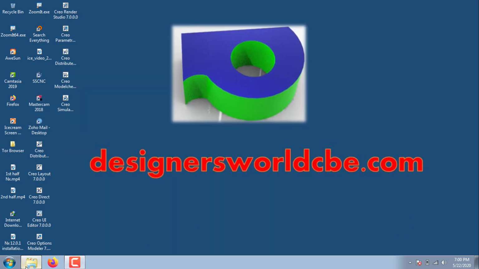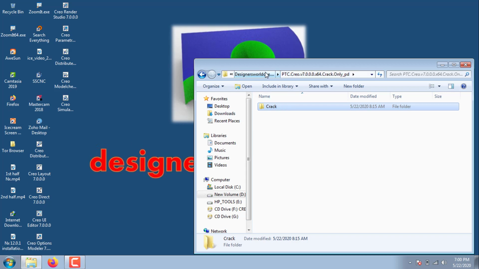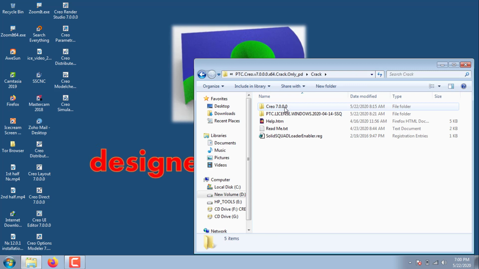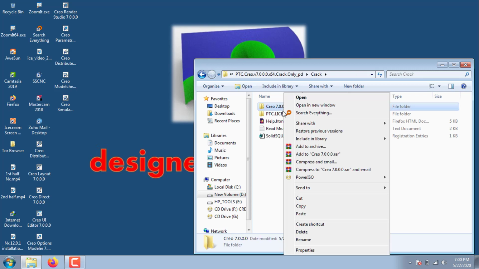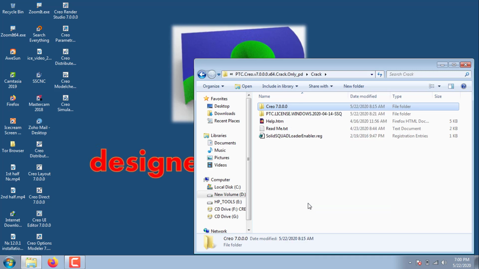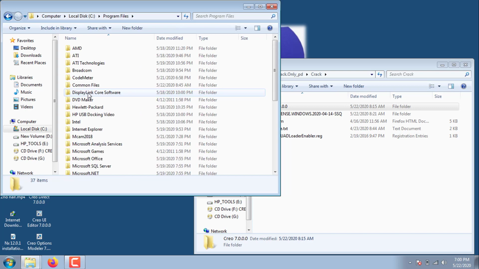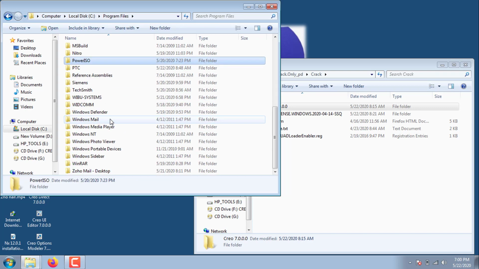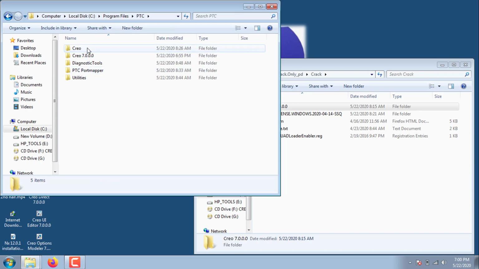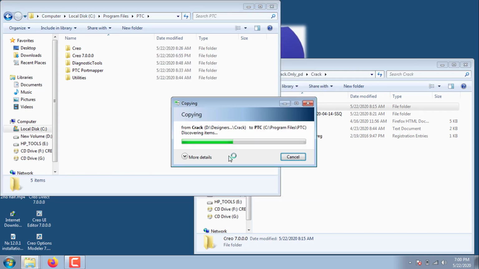and we have to go to the setup file again, and if you see the crack, and if you go there you have to copy the Creo 7.0 and you have to paste it in. Go to My Computer and select the C drive and go to Program Files and go to PTC, and you can paste it there generally, and you have to continue.